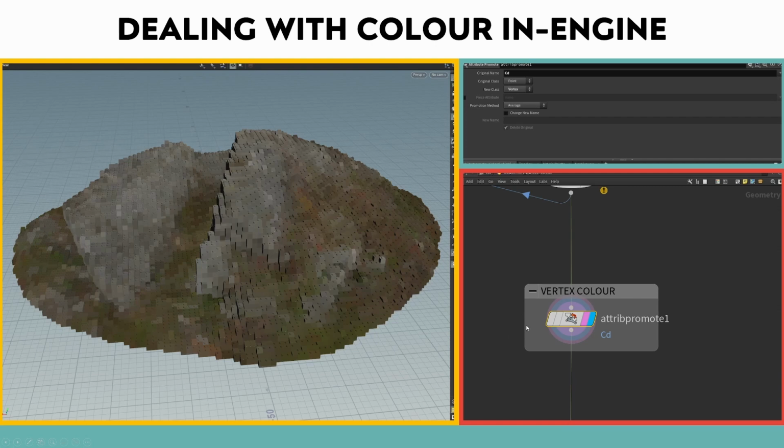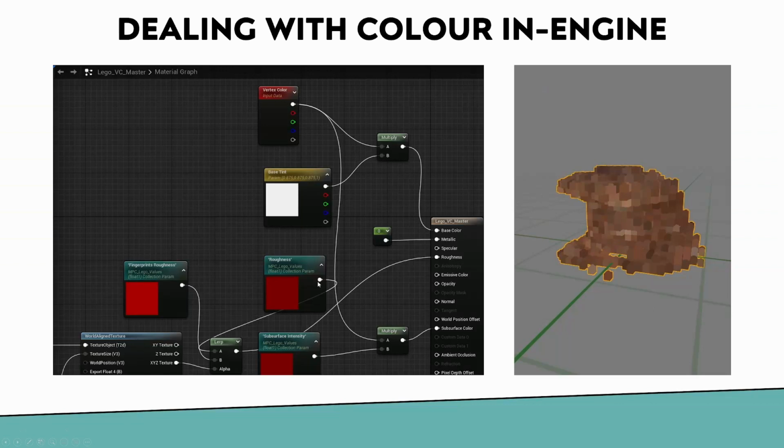And what this is going to do is it's going to take the color from a point and promote it to the color of the vertex. So we're going to be using vertex colors directly for the color of our Lego. That way we only need 1 material instance per mesh and all the color information is going to be stored within the mesh itself. So inside the engine, this is pretty much my setup.